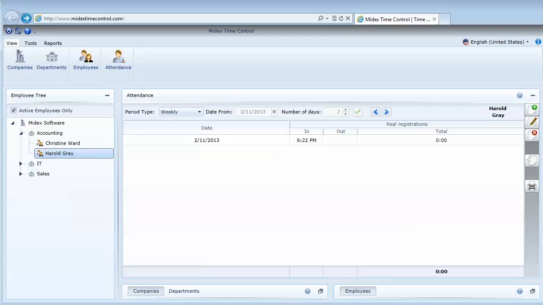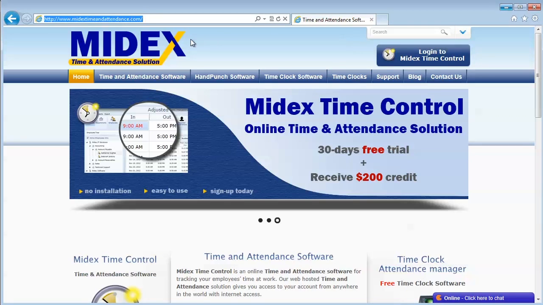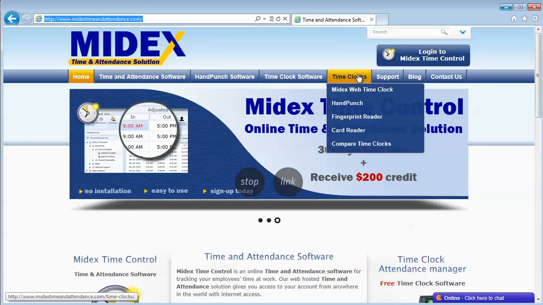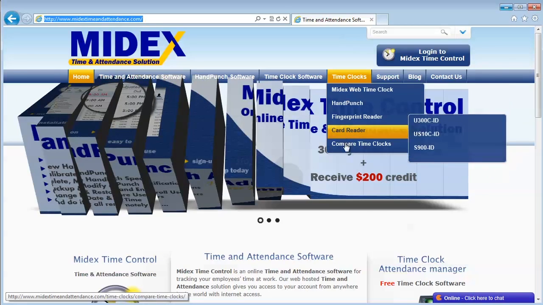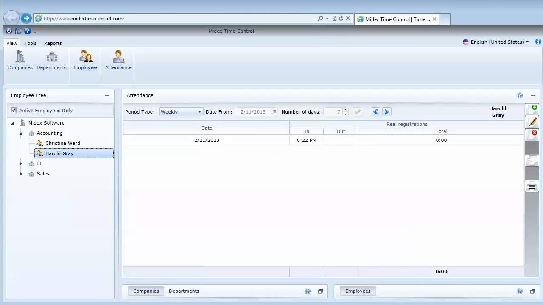We offer 3 types of time clocks that are compatible with Midex Time Control: hand punch, fingerprint reader, and card reader. You can get more information about these clocks on our website, www.midextimeandattendance.com. Click on the Time Clocks menu button to obtain more information about each time clock and how they compare to each other. If you already own a device, you can still use Midex Time Control.